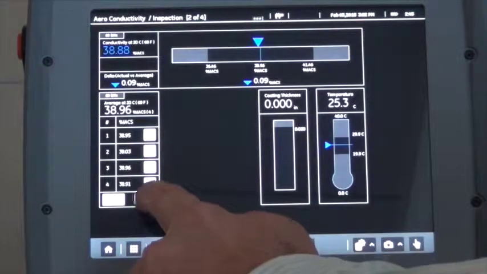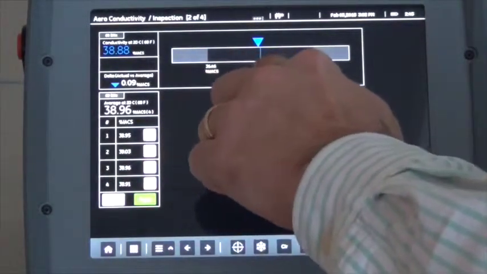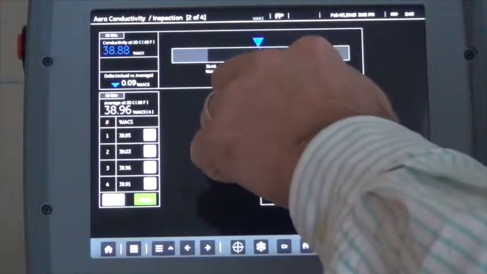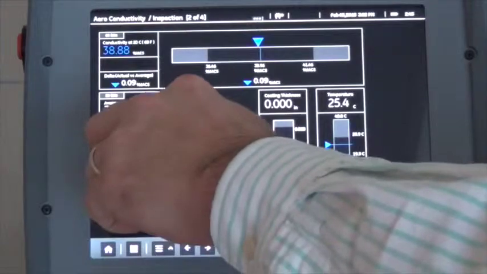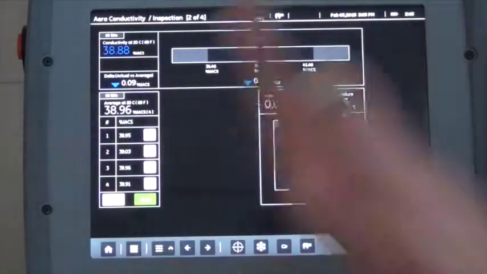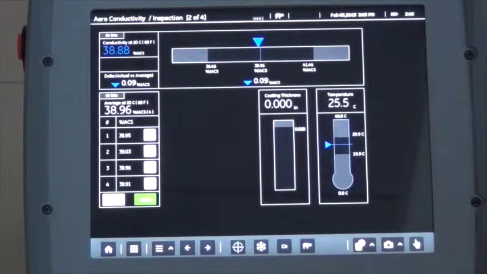So when we accepted the average, in the graphical view at the top, we centered the view, the graph, on the average point that we measured. And we set alarm thresholds at plus and minus, in this case, 2.5% IACS from that average. One manufacturer requires a 1% IACS, plus or minus 1%. The other 2.5%. In this case, we went with 2.5.